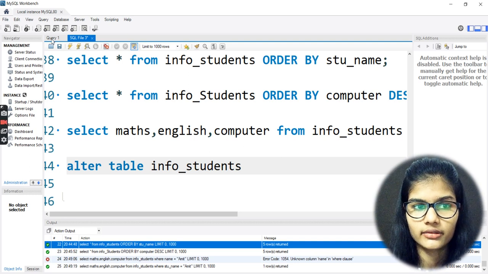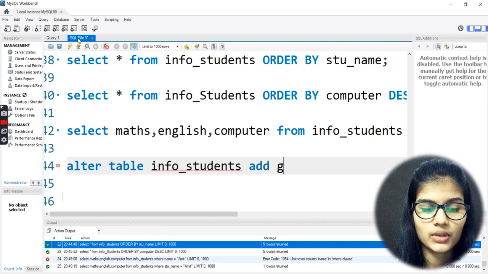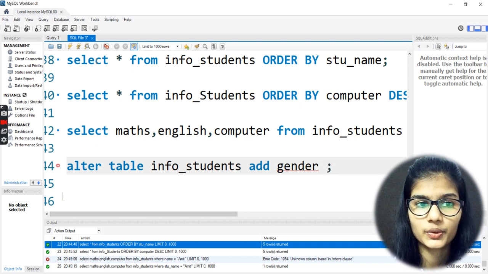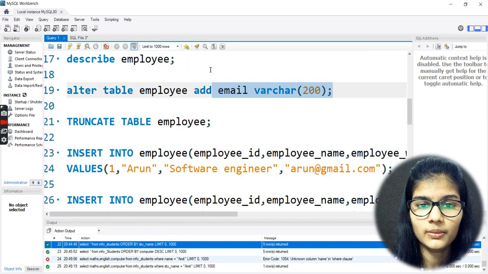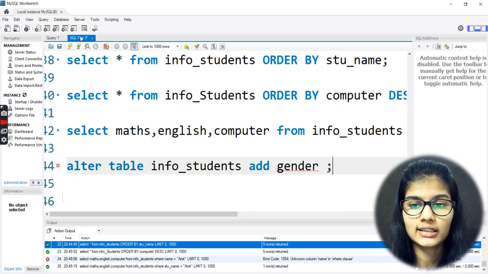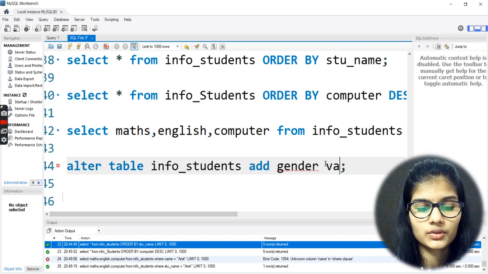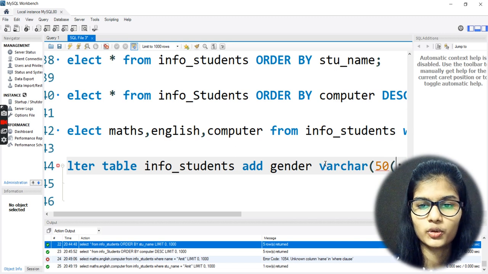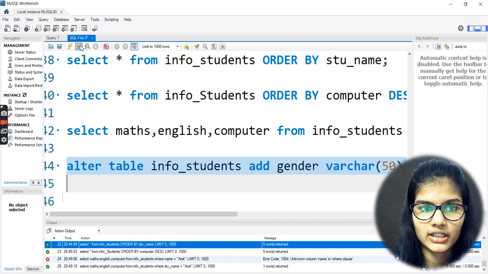After that we have ADD, and now let's see what column we want to add. I just want to add the column gender. After that I need to mention the data type as well, which would again be VARCHAR, and let's say 50 only, not more than that, right? Okay, let me select this statement and run it.